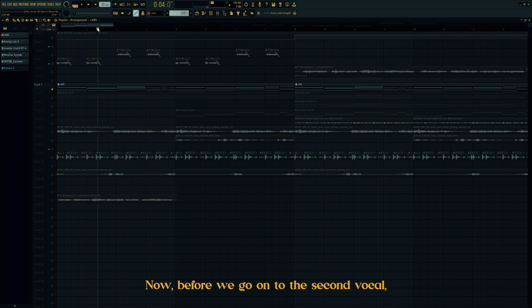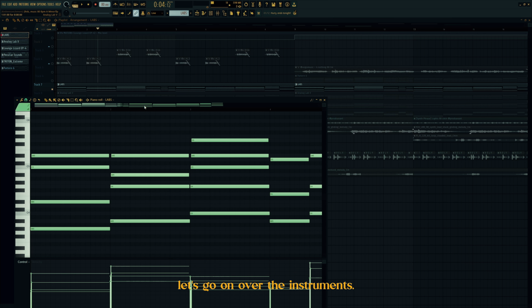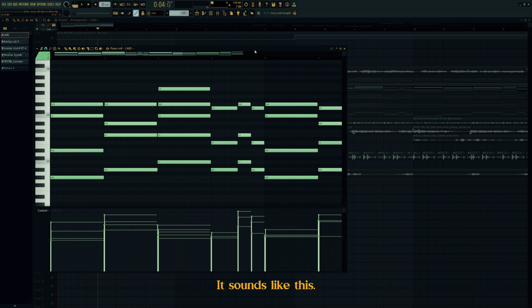Now, before we go on to the second vocal, let's go over the instruments. First things first, what I have is a piano, a soft piano. It sounds like this.